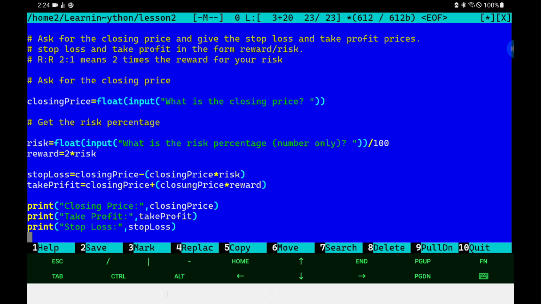Okay, so here we have it. We're going to display the closing price, the take profit, and the stop loss prices. Now, the other thing you need to be aware of is to save your work frequently, based upon your editor.